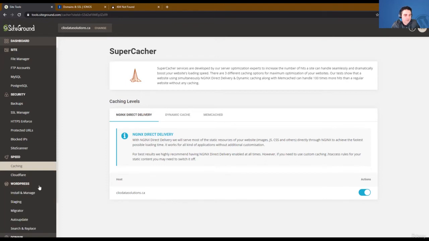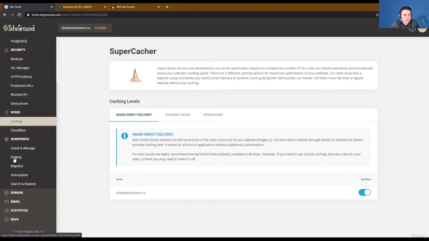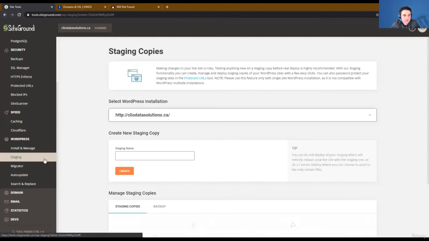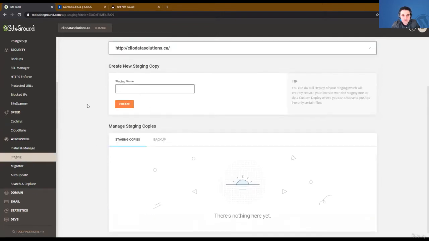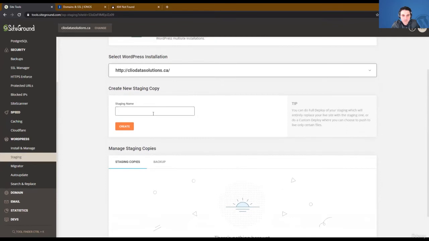Another really useful feature here is staging. Staging is where you would create your staging environment for the website. It'll create a complete copy of the website, and it'll give it a new URL. So it'll be staging.cliodatasolutions.ca, which you can access and make changes and test and do whatever without impacting your live site.